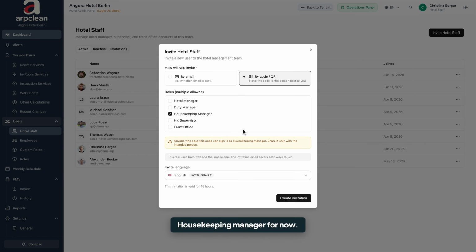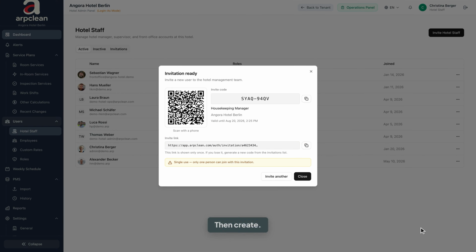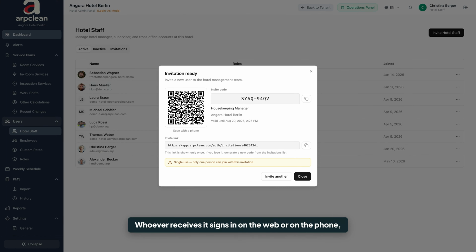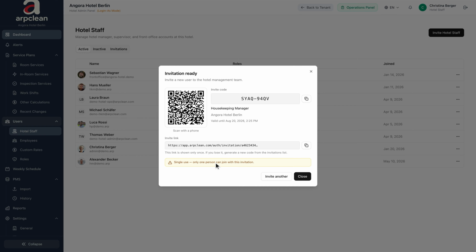Housekeeping manager for now. The invitation goes out in the hotel's language or any language you choose. Then, create. Here is the code, the QR, and a one-time link. Whoever receives it signs in on the web or on the phone, enters the code, and their onboarding is done. Single use. It expires on its own.